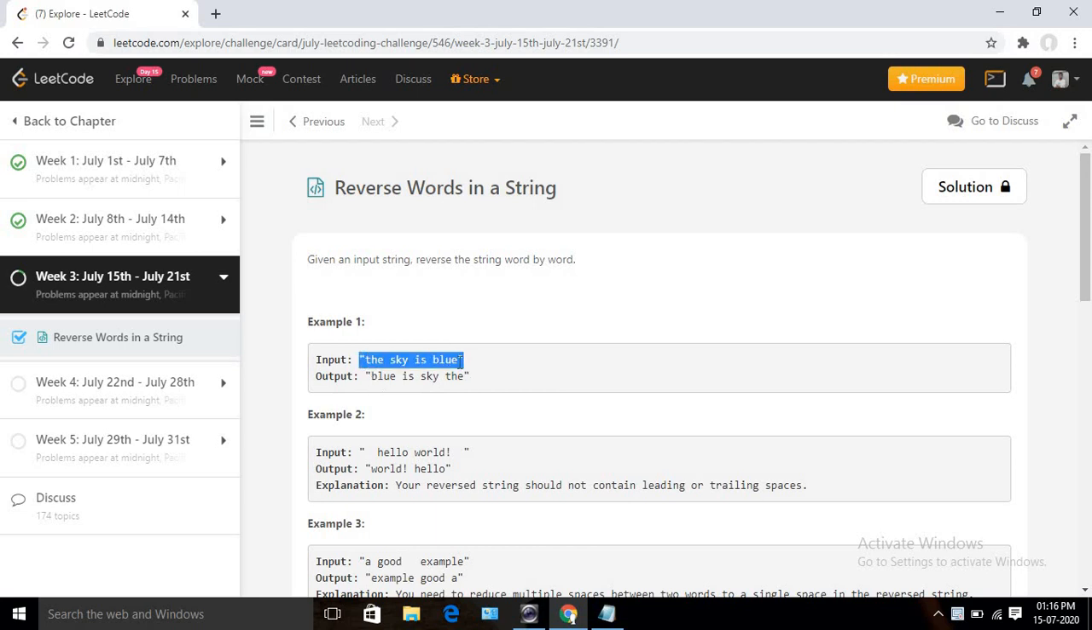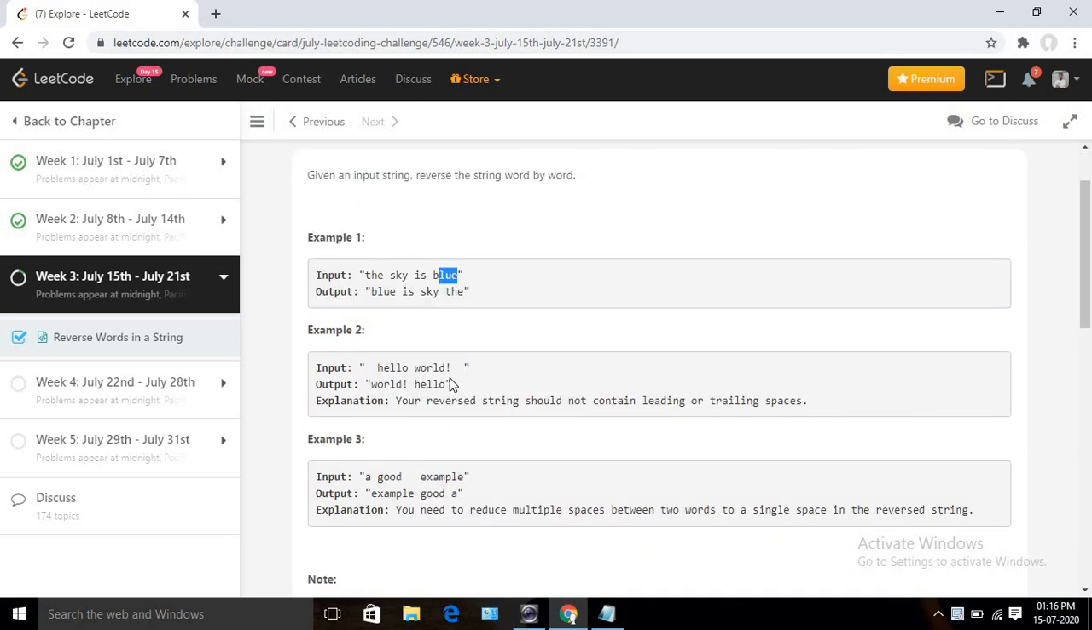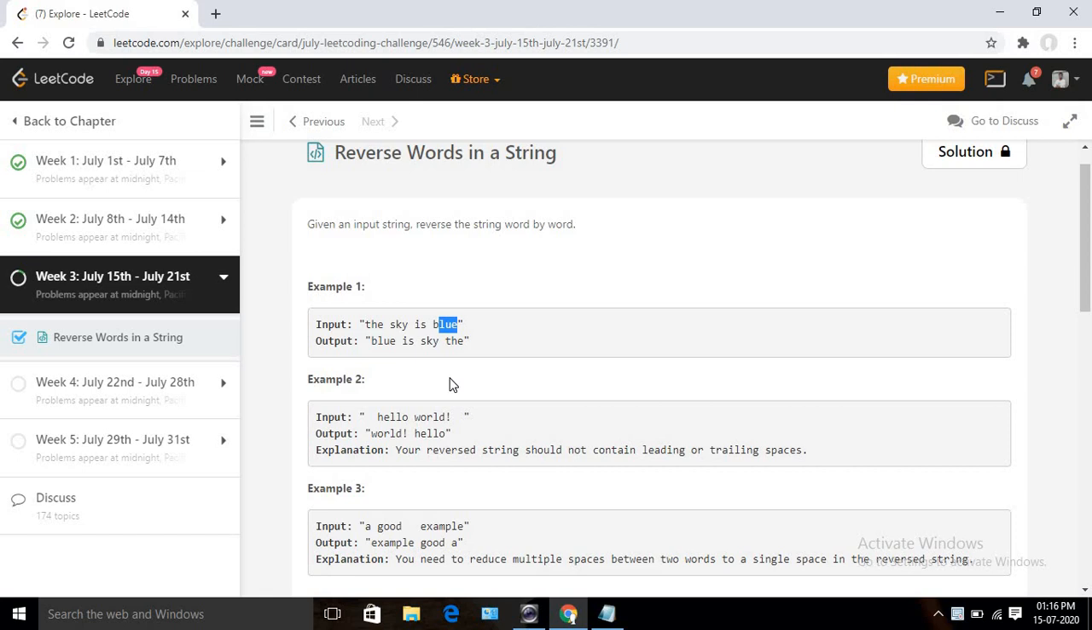So if you check the input, we are just reversing the words. At first our last word was blue, that will come first, then is, then sky, then the. So this is the problem, and it is a pretty straightforward problem.